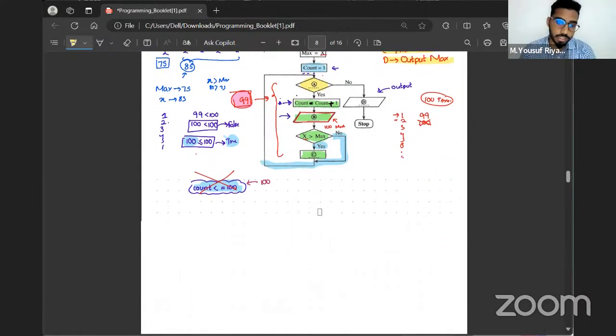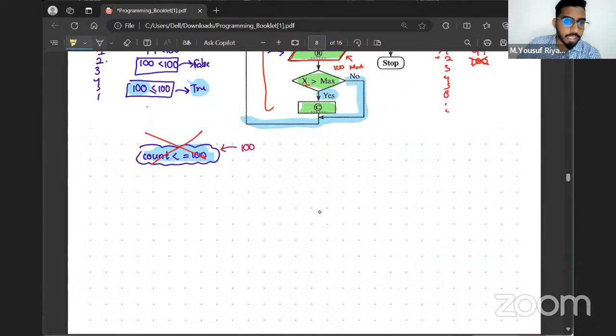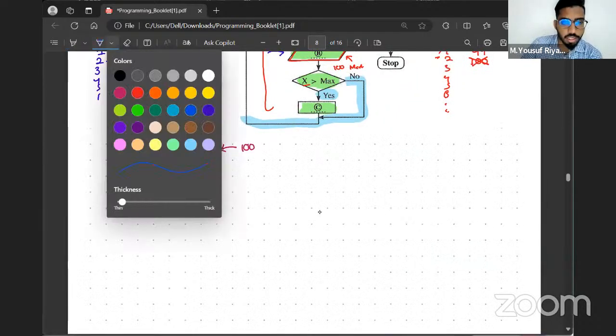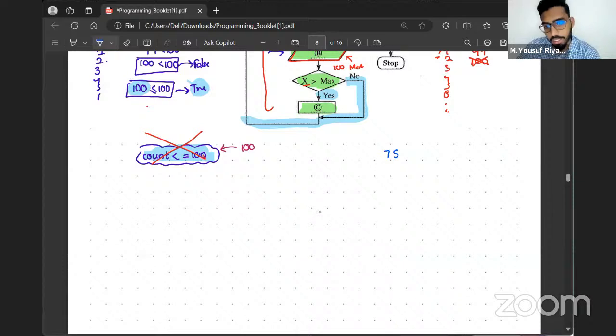Okay, imagine like this. Imagine there are 3 students. First student got 75 marks, second student got 85 marks, third student got 65 marks. I'm asking the first student, what is your marks? He's saying 75. So I'm saying, okay, up to now, the maximum highest marks is 75. I'm asking the second student his marks. He says 85. Now, still, is the maximum going to be 75 or should the maximum be updated?